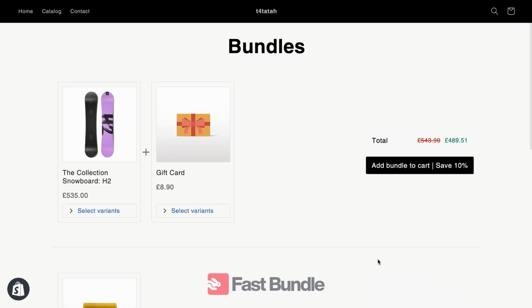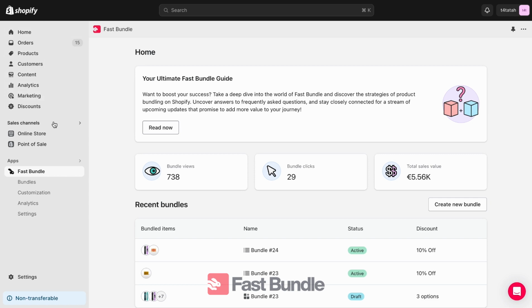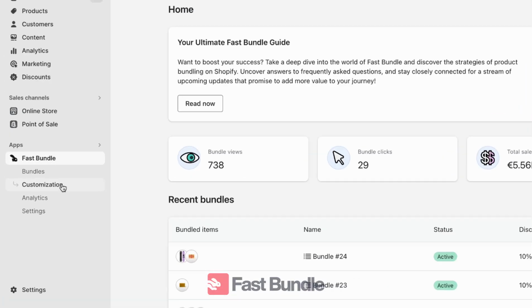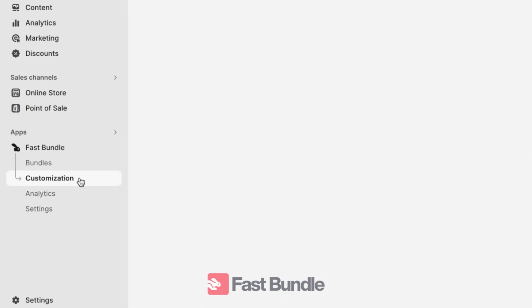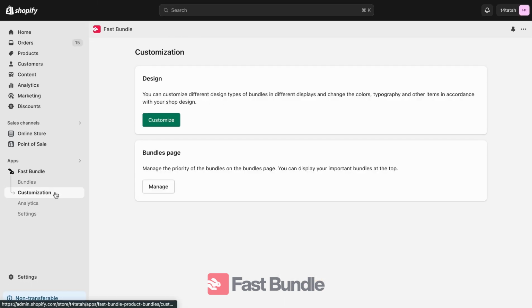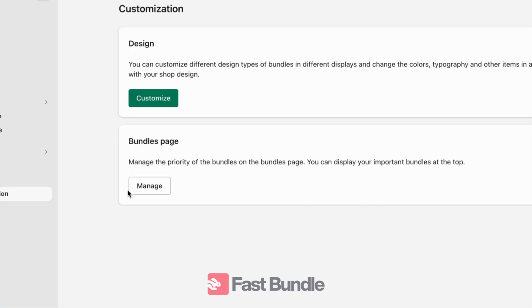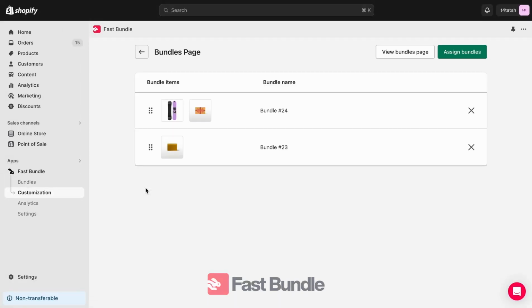As you can see, we have 2 bundles available on the bundles page, and I'm going to change the priority of the bundles. I'm going to the customization tab of the Fast Bundle admin panel. You can see there are 2 sections, and I'm going to click on the Manage button of the second section of the customization tab. As you can see, there are 2 bundles.